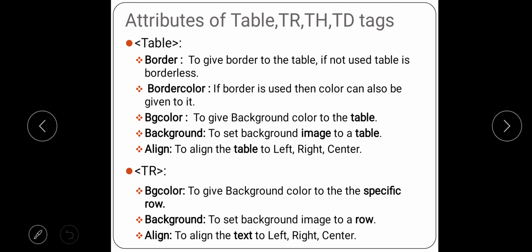Next is the bg color. Bg color is the background color of the whole table. Since we are concentrating on the table attributes, it is related to the table part, the whole table. Next is background. Using this attribute you can set a background image to the table. And last, align. We already saw that align takes 3 values, left, right and center. So you can align your table accordingly, right?